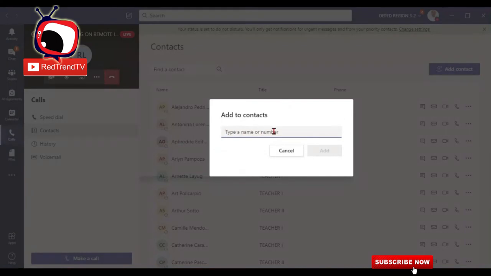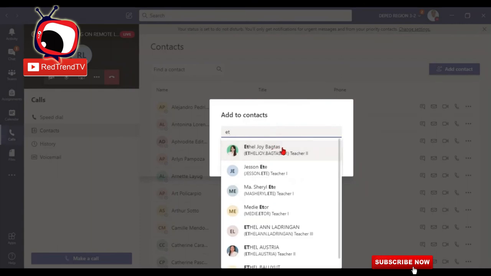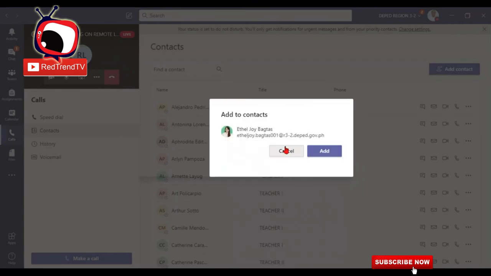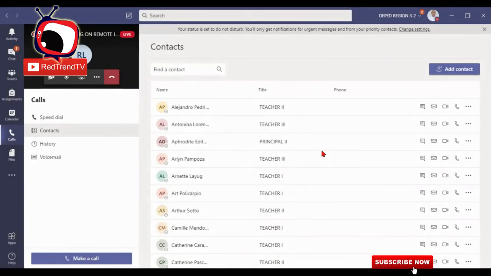So let's say, for example, I add Ma'am Eds. Okay? She's not in my contacts. Just click add. It will appear automatically. Just click add, and automatically she will go to my list of contacts.